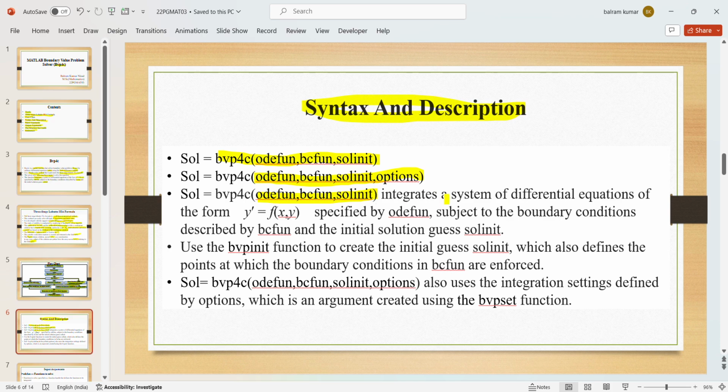This function will integrate a system of differential equations of the form y' equal to a function of x comma y, specified by the ODE function, subject to the boundary condition described by BC function, and the initial solution guess, solution initial.